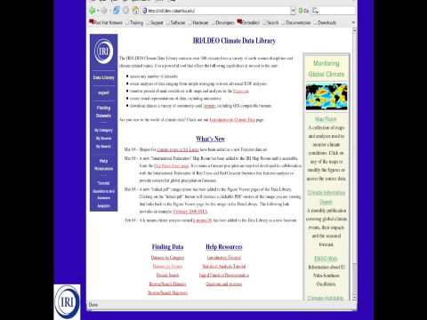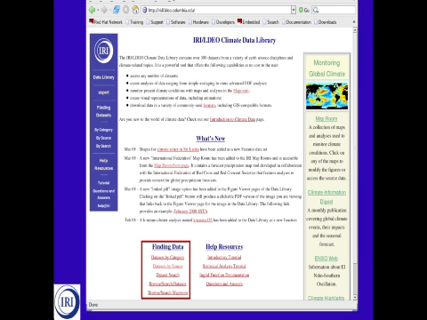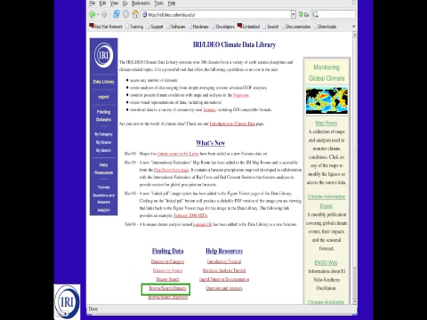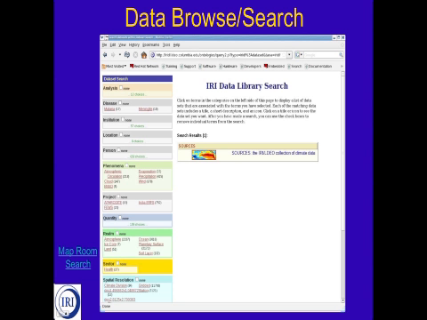So now if we return to the data library homepage again, and again go down to the Finding Data section, you'll find a link that says Browse Search Datasets. If you click on that link, you'll be brought to a page that looks like this. So this is a faceted search of datasets within the data library.